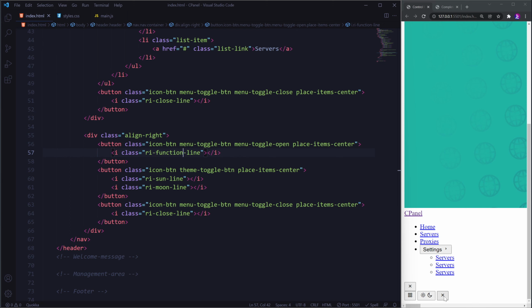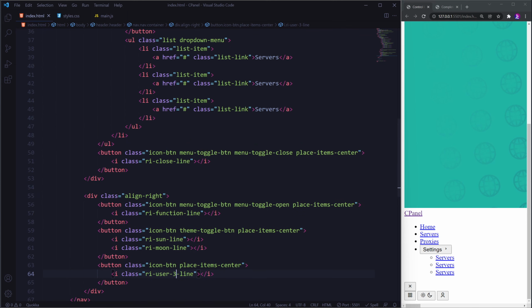Now we need to change the last icon. So here we can just get rid of these two classes. We don't need anything else aside from the icon btn and place items center. And then here for this one, we can just say user 3 line. And that's going to give us the user icon that we want. So that's going to be it for this particular section.